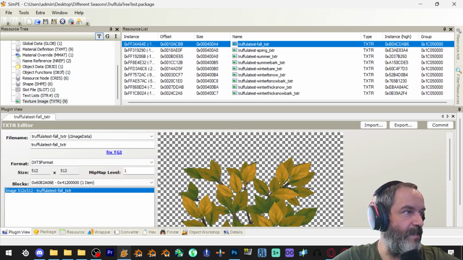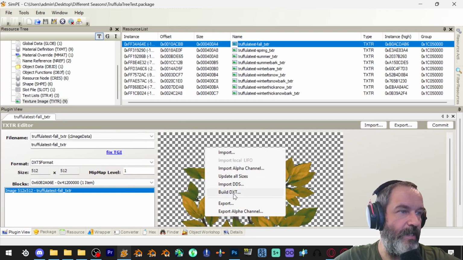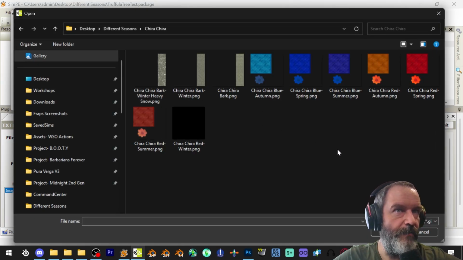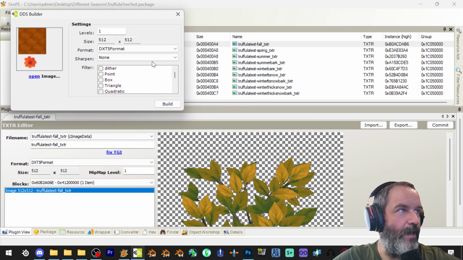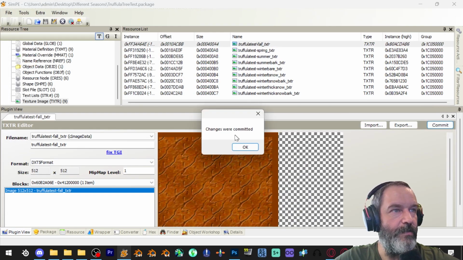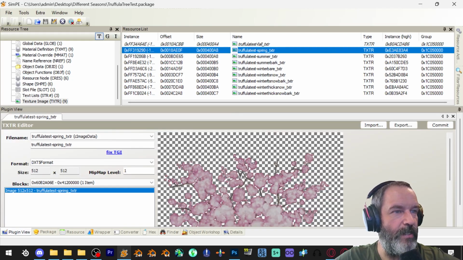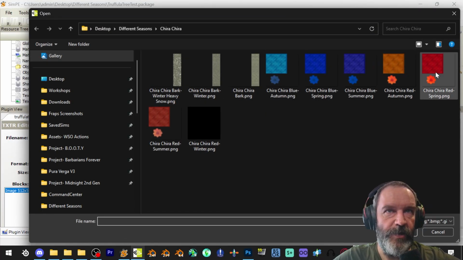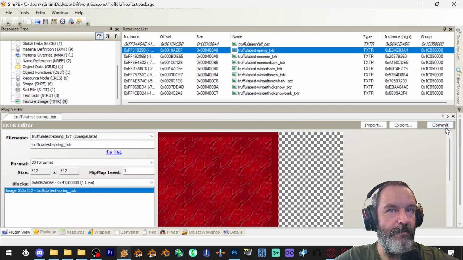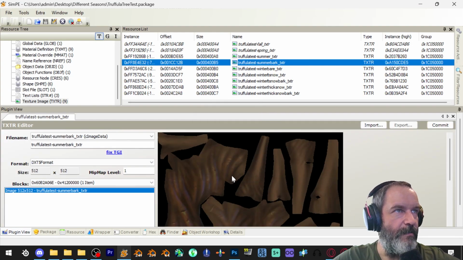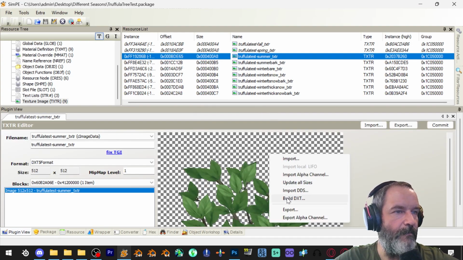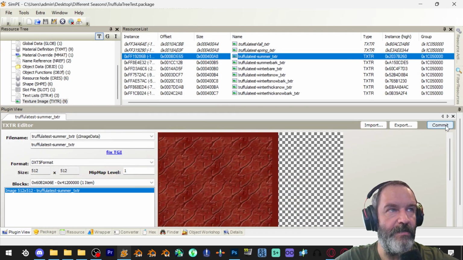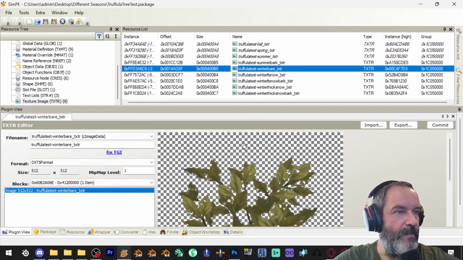So we've got Truffula test fall. We need the fall foliage for this. So we build DXT, we open, and it's in this folder where it says autumn. We just build, commit. Spring. We need spring foliage, build, commit. And then summer. So we need the summer foliage right there. We build, we commit.